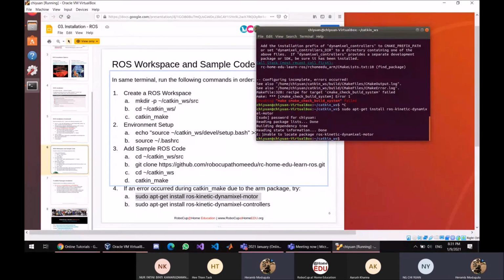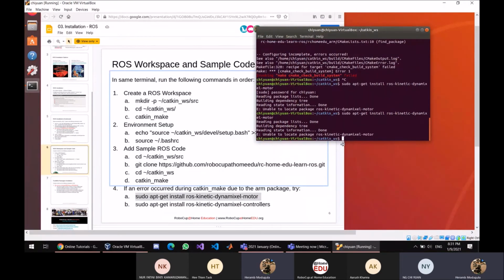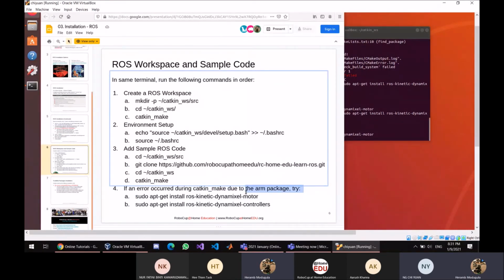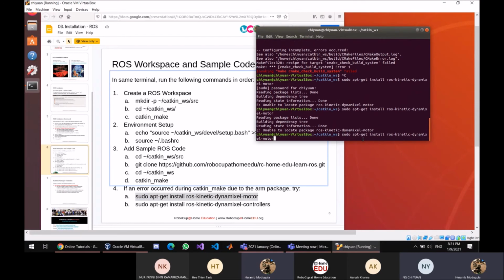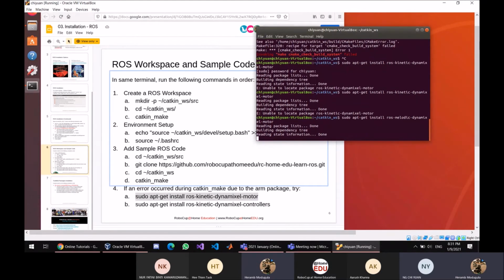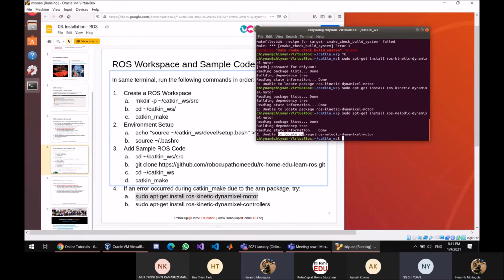Is it working now? No, it says unable to locate the package. Did you enter your password? Why is it still showing unable to locate the package? Can you do sudo apt-get update? You need to install, not the kinetic version. Oh yeah, you have the melodic. You have 18.04, right? Yeah. I think this package doesn't have a melodic version.